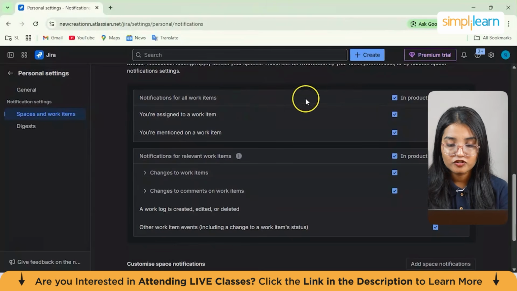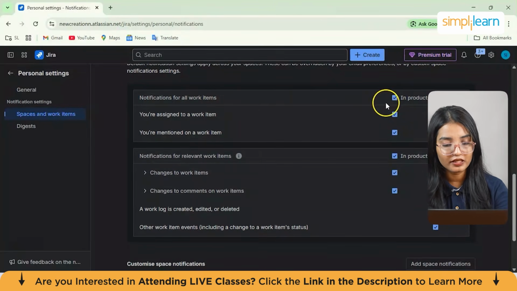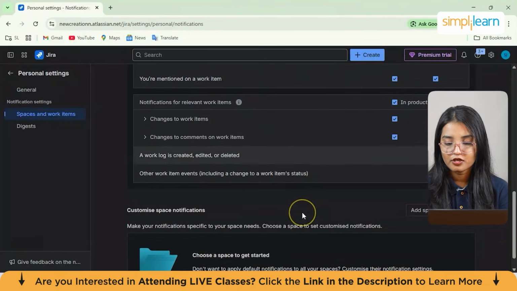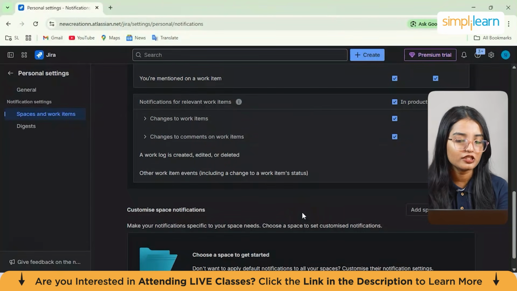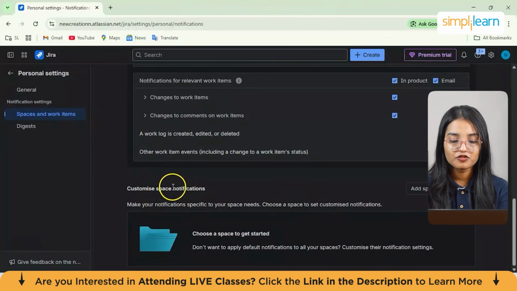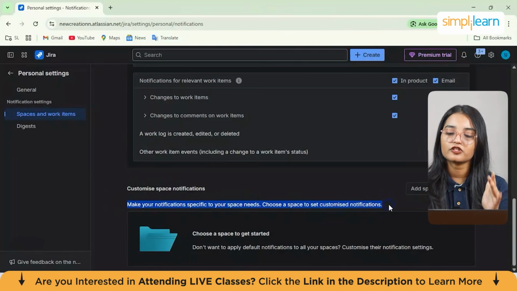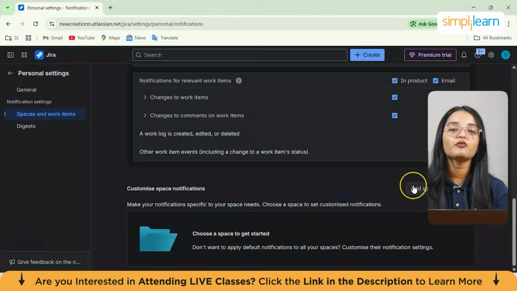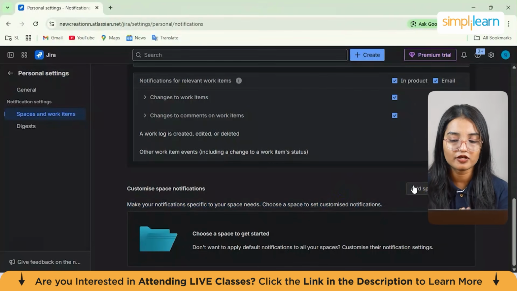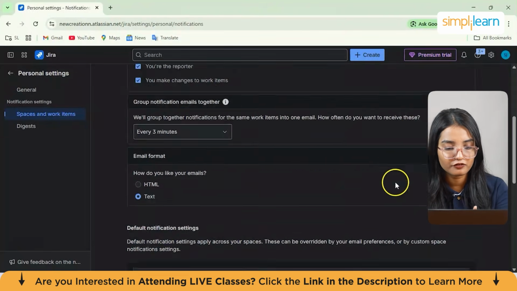So you can just click on this notifications for all the work items in product email you're assigned for the work items. So I've selected all, and by default, it's already selected, so you might not need to change anything from here. Next, you have this option of customize space settings. You can make a notification specific for your space needs. You can choose a space to get customized notification. But if you want to add more customization, you can do that, or else you can just continue with the default one.